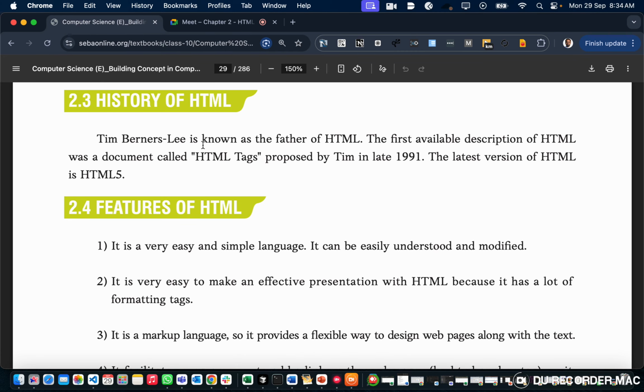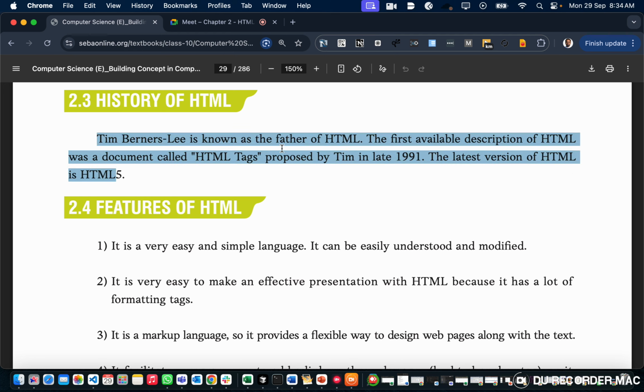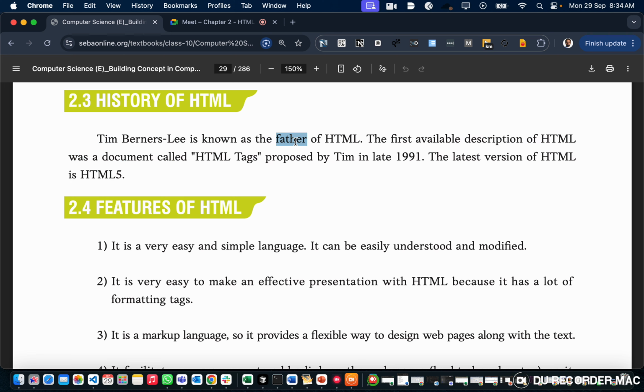Now this is some history of HTML. Tim Berners-Lee is known as the father of HTML. The first available description of an HTML document was a document called HTML Tags proposed by Tim in late 1991. The latest version of HTML is HTML5. This part you might get as a 1 mark question: who is the father of HTML?